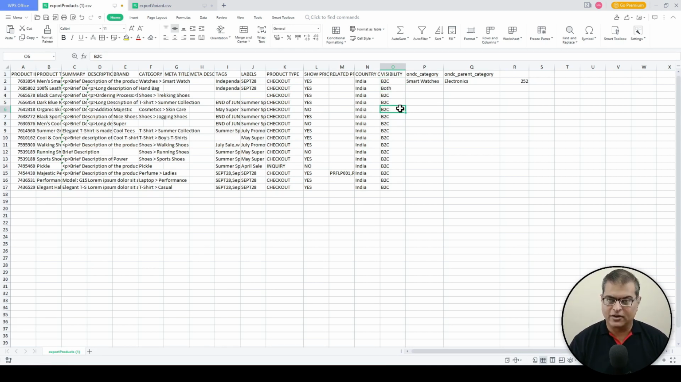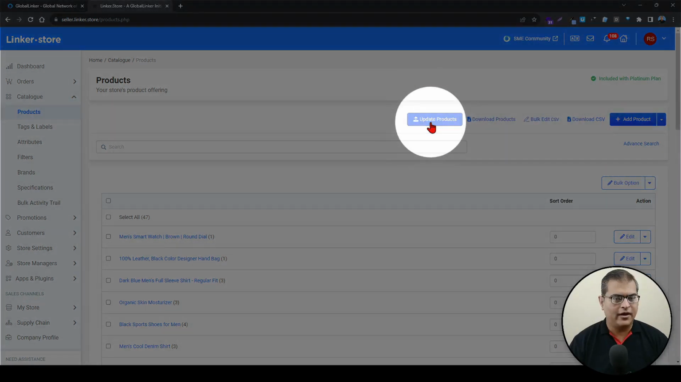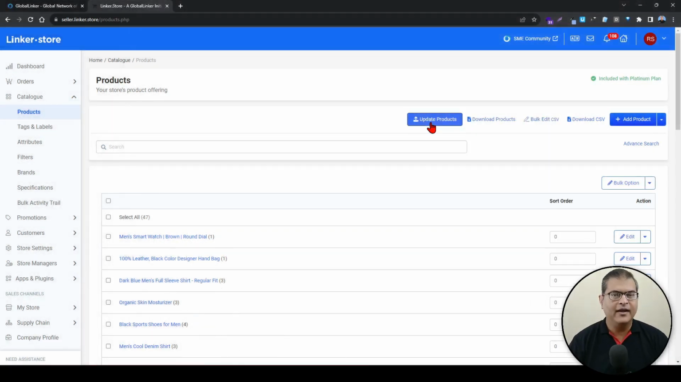Once you have made the required changes in the file, save this file, go back to the seller panel. On the seller panel, click on update products and upload this file, and the visibility type of the products will get updated. So this is how you can review and ensure that the product visibility type on your online store is either B2C or both.